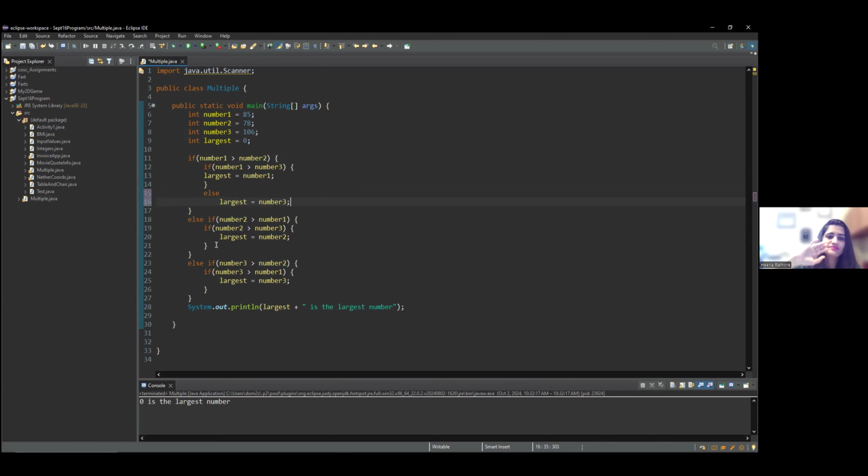Now let us suppose the largest number becomes number 3. Can you run your code? Yeah. Now, oh, there we go. 106 is the largest number. Did you understand what the issue in your code was? Oh, yeah, I understand.